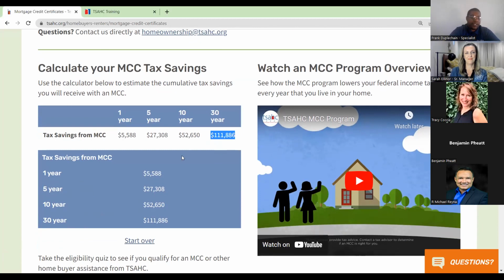So over 30 years, the home buyer will receive $111,000, almost $112,000 back in credit rebates over the life of their loan. So if they don't ever sell the house, they just live there and keep on living and enjoying life, they'll get $112,000 back from their MCC. So it's a great example of the long-term benefits of an MCC and why DPA is great. It helps people get in the house, but an MCC is a long-term benefit.